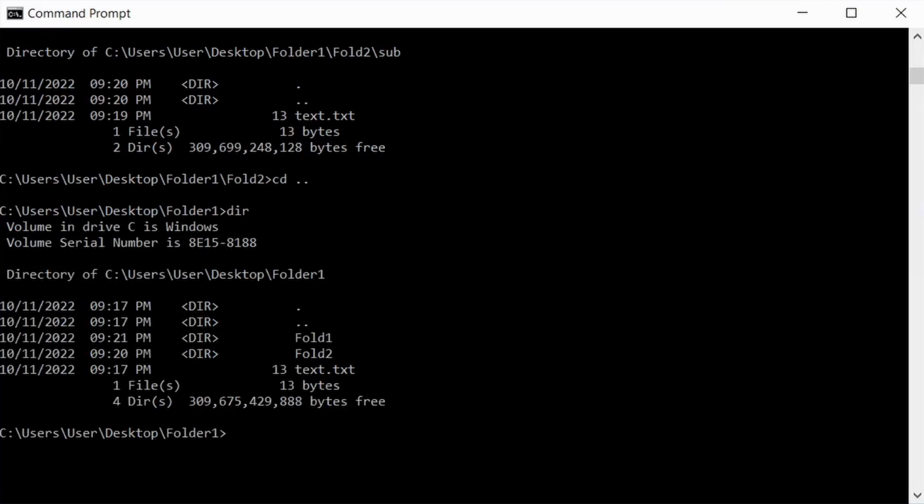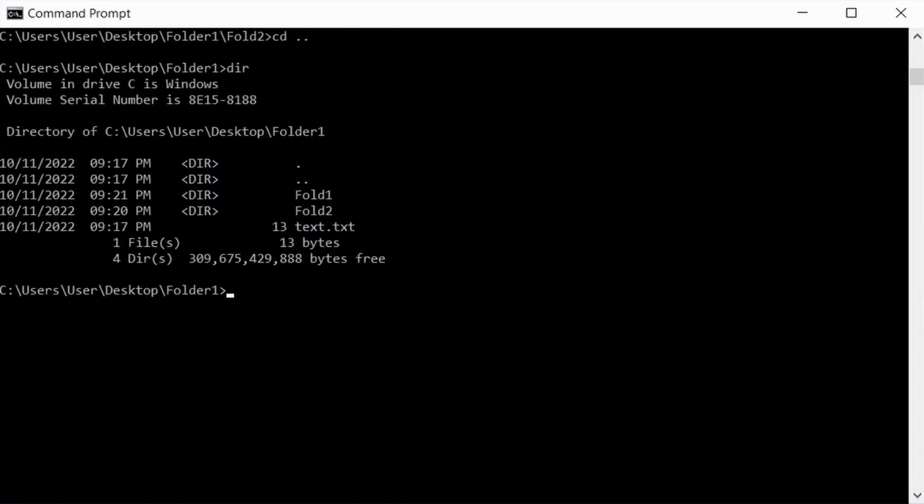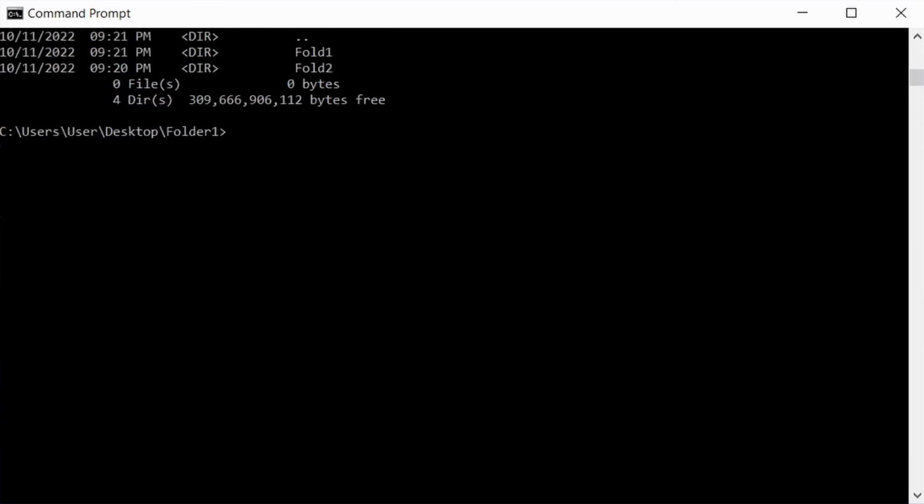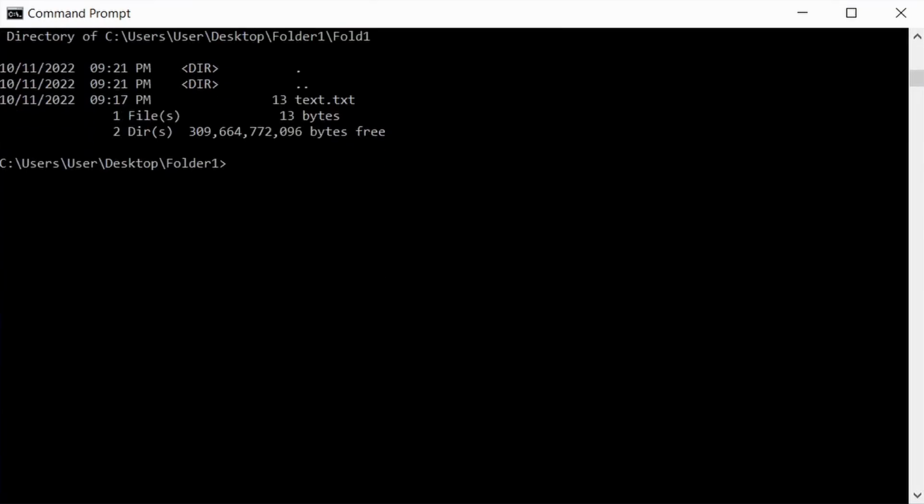Let's see what folder1 has inside. Okay, it has a txt file and it has two directories. Let's say I want to go ahead and cut this txt file and put it inside fold1. That means I want to move it to fold1. All I need to do is say move, and mention what to move, which is this txt file, and where to move it: to fold1. Let me first dir folder1. As you can see, it doesn't have this txt file anymore because we moved it. Let me go ahead and dir fold1. As you can see, it has the text.txt because we moved it from folder1 to fold1. I hope that makes sense.